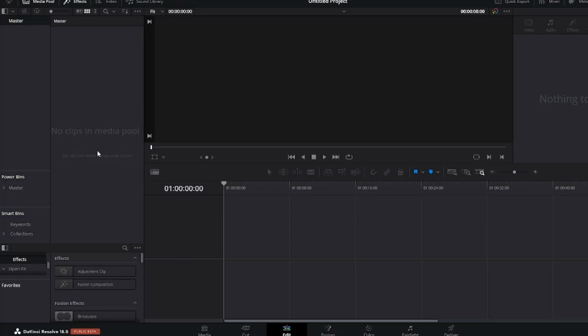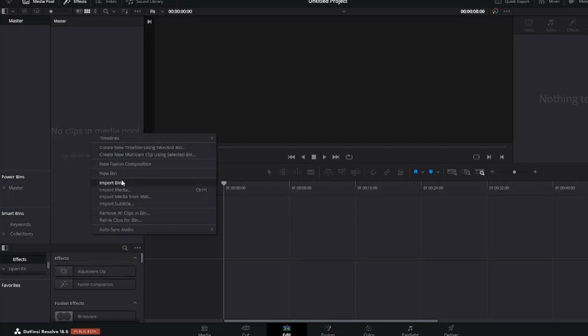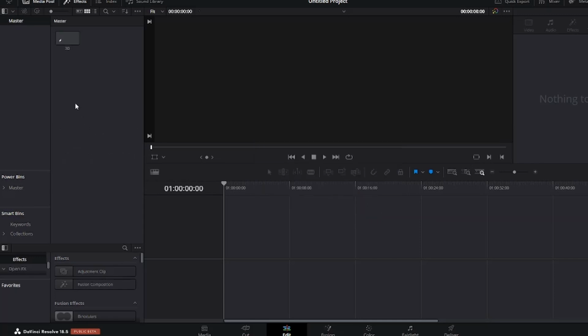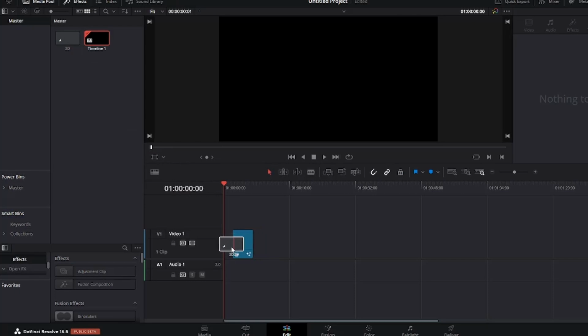By the way, there are a lot of ways you could do this, but this is how I do it. You could also bring your media pool in here as well, but I'm going to create a Fusion composition right now. So I'm going to do that by right clicking this area in the media pool, and I'm going to create a new Fusion composition in the media pool. In my case, I'm going to name it 3D. You could name it whatever you want. So create. Now I have a Fusion composition in the media pool, and I'm going to drag this to our timeline.